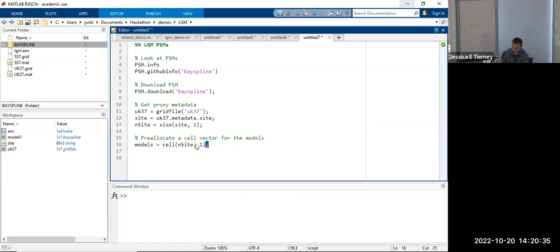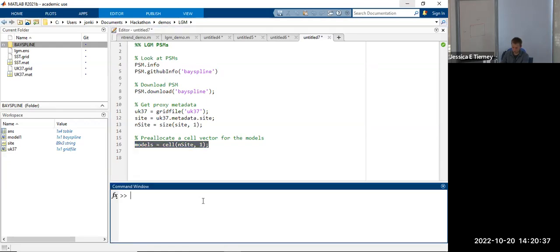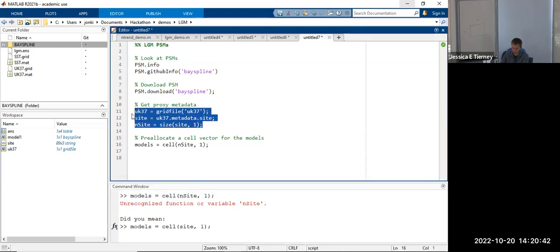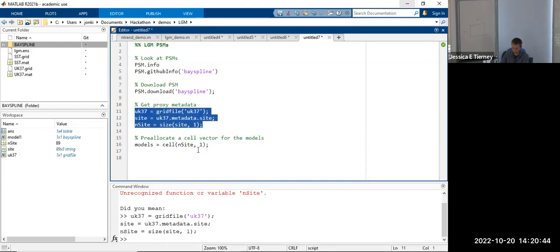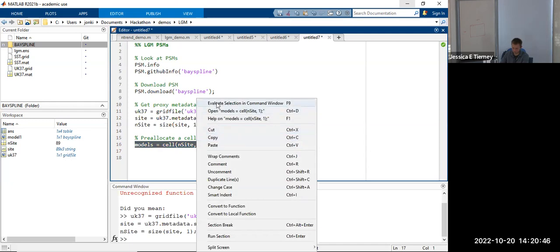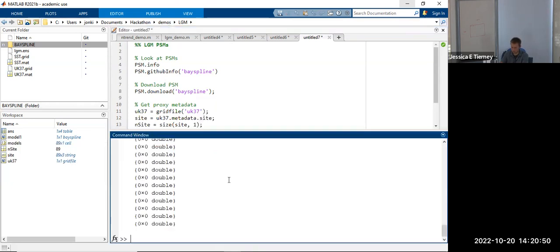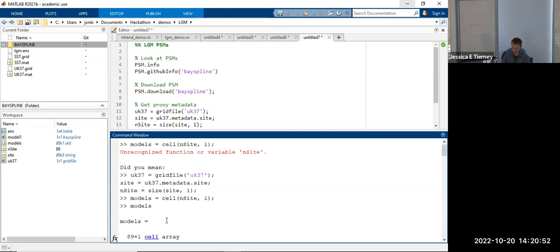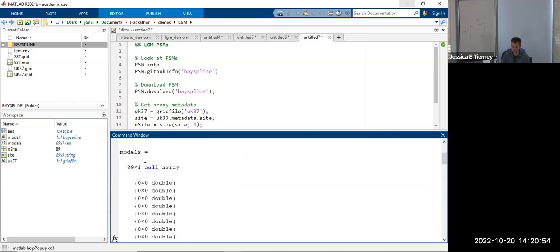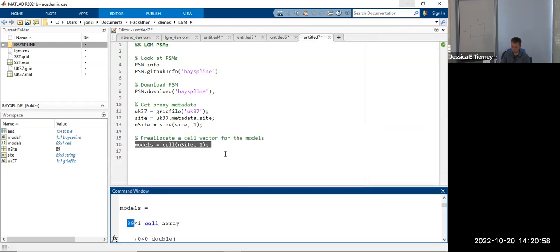So if we do this, look at models. Oops. Sites. We can look at our models array. We can see that it's just a big empty cell. There's nothing in it right now, but it's got a spot for each of our 89 forwards.